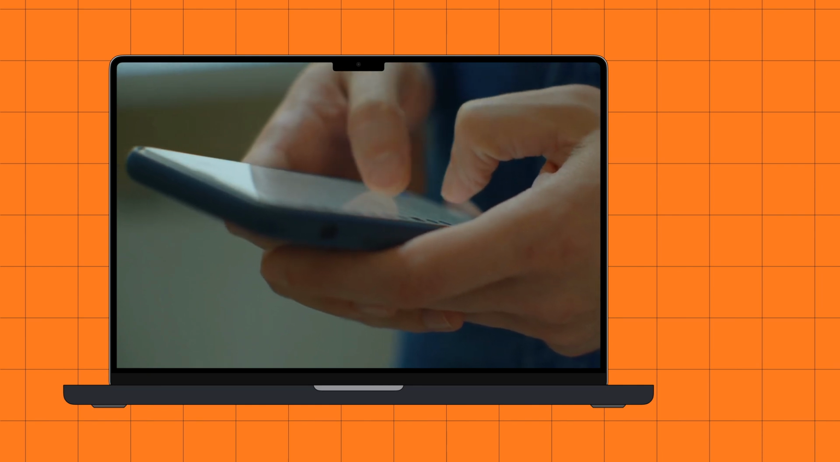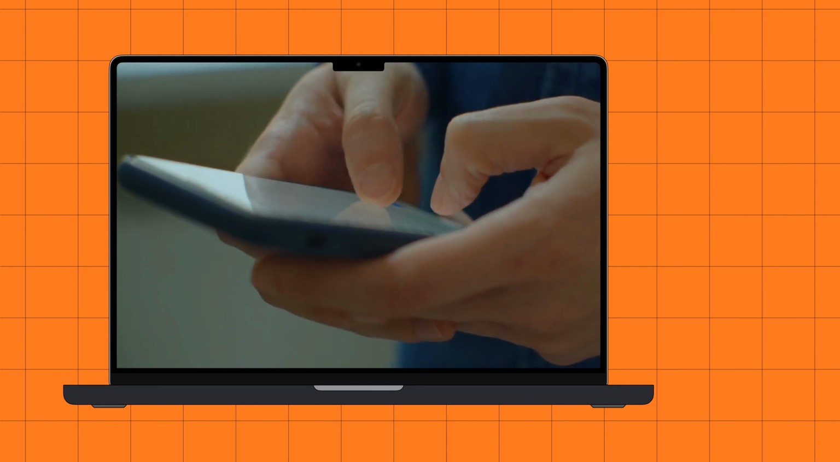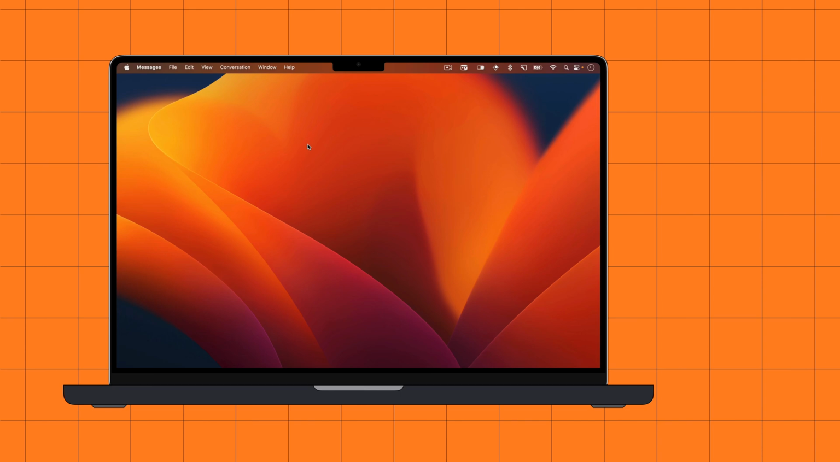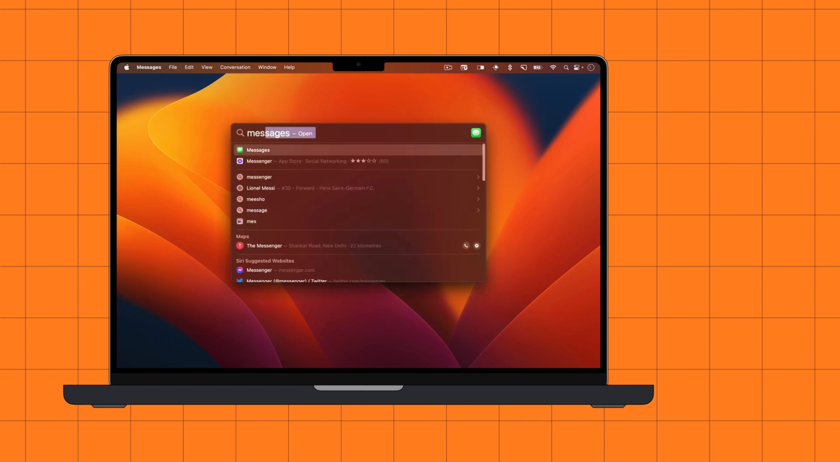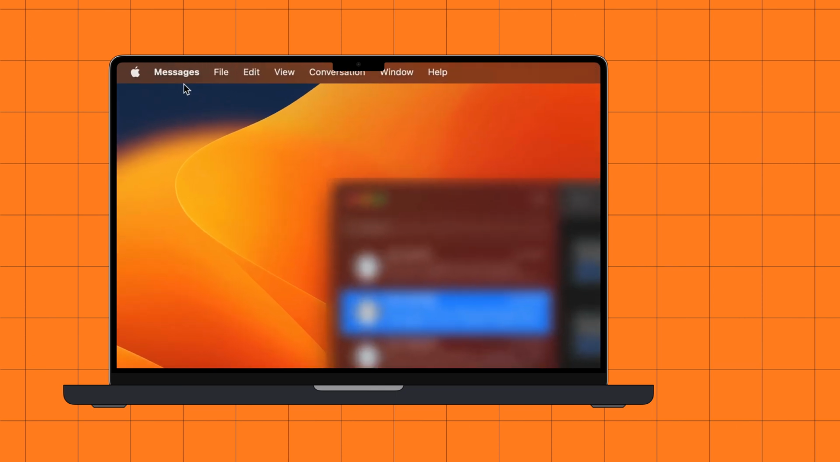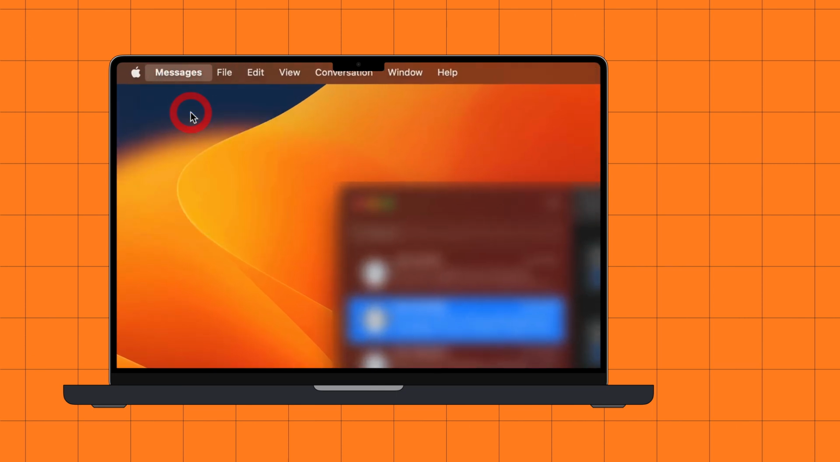Hey guys, today we are going to show you how you can disable iMessages on your Mac. To do this, first launch the Messages app. Now, go to Messages in the menu bar and choose Settings.